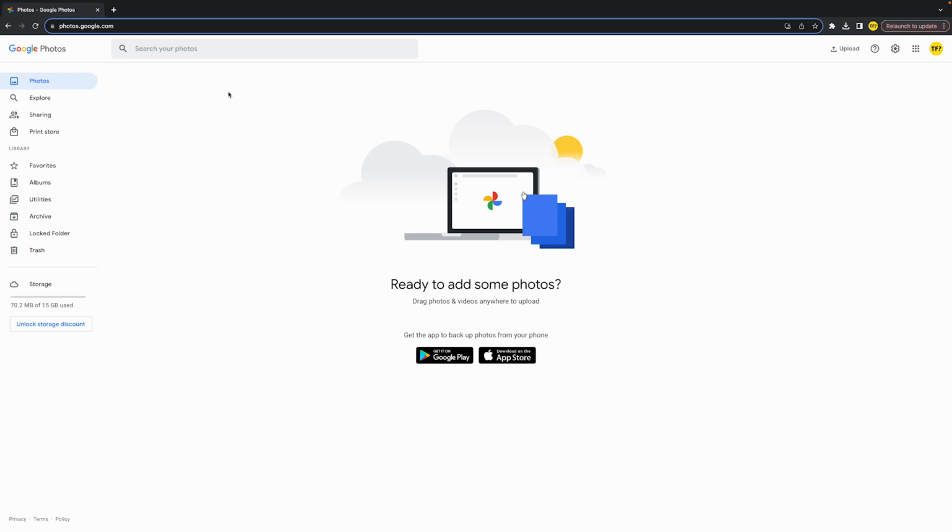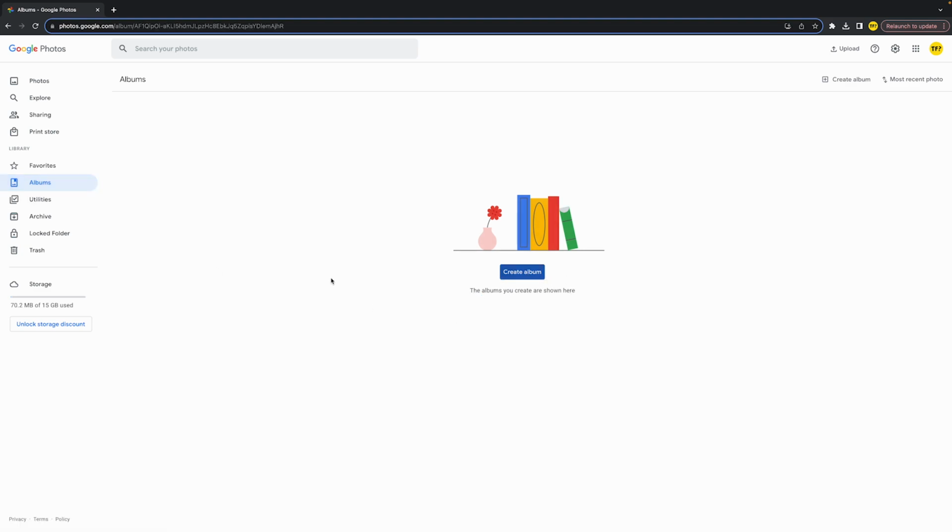In order to create a shared album, what you need to do is first of all create an album, which you can do here at the left side of your screen, on photos.google.com. So what you're going to do is click on albums, click on create album.